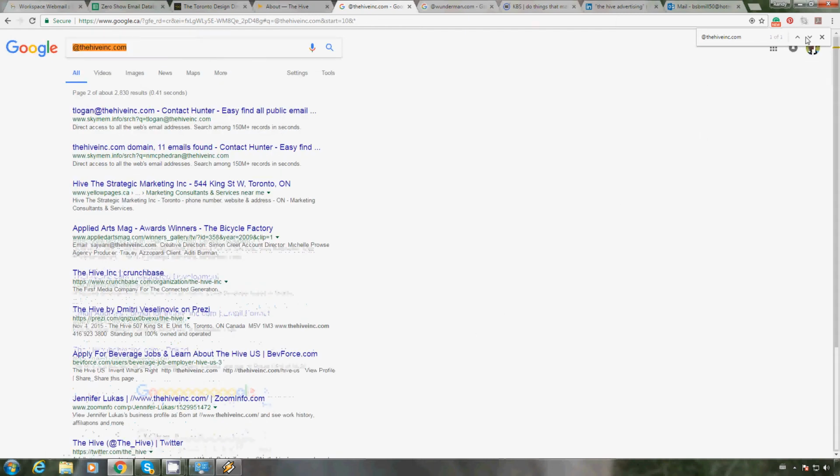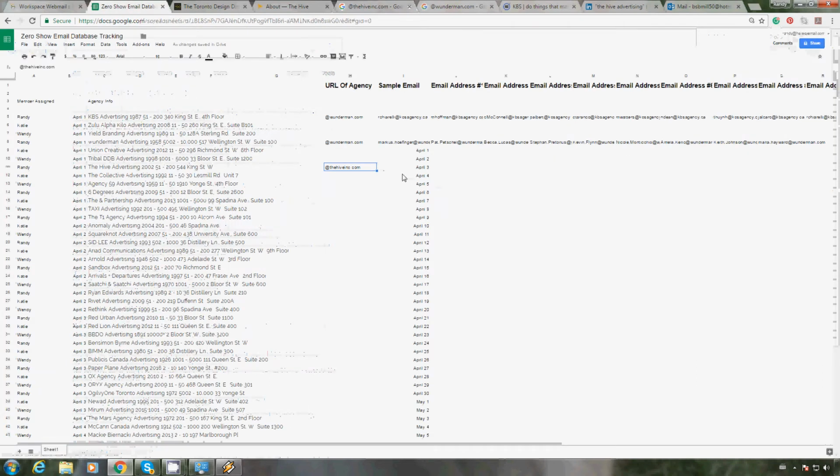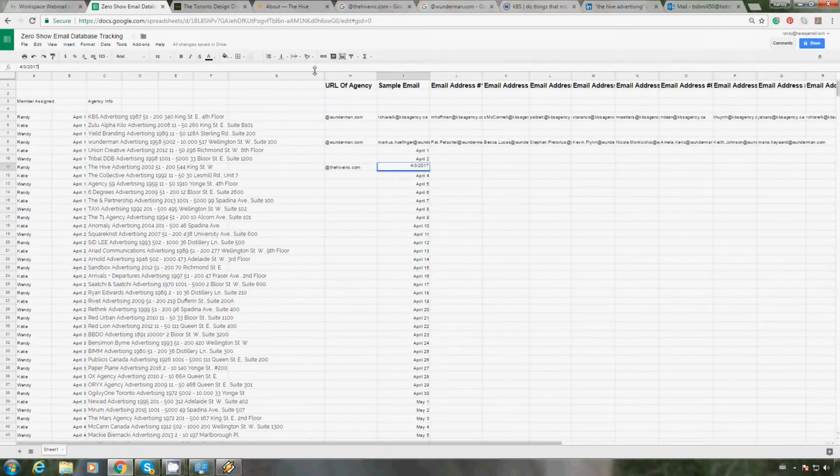Okay, so here you can see right off the bat there is one right there: tlogan@thehiveinc.com. So there we've done it. We've found the format, which is the first initial of the first name and then the last name at thehiveinc.com. Okay, so I'm going to take that email address so I remember the format, and I'm going to plunk it in under the sample email category here. That is my guide for creating subsequent email addresses.